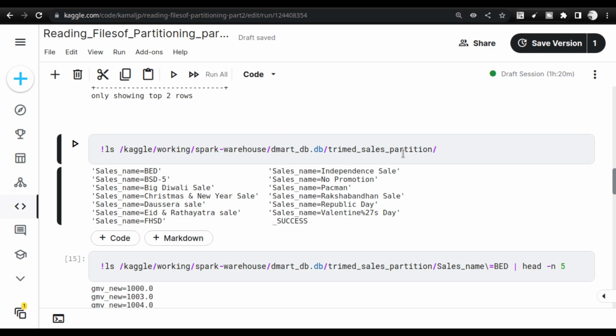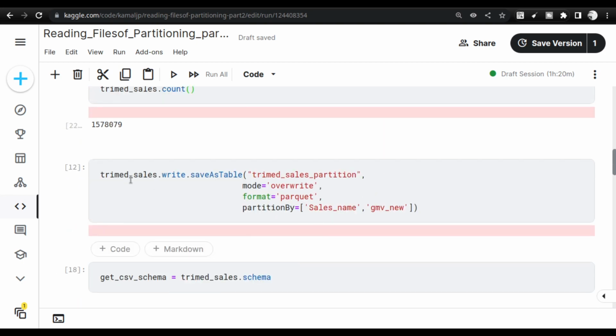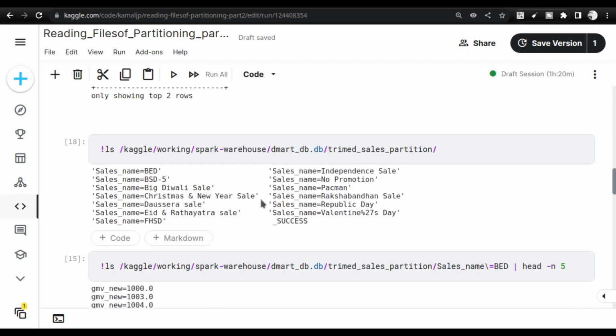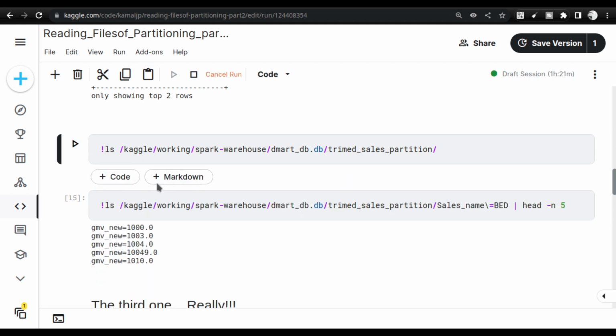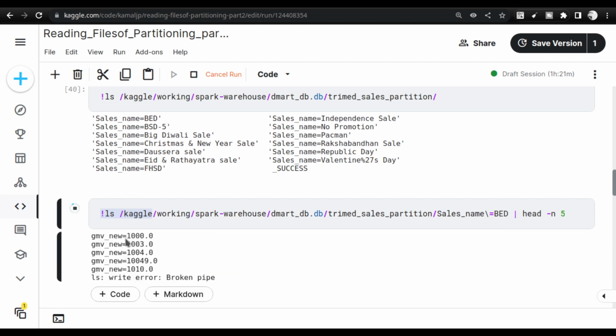And this is another table that I created, trimmed sales partition, with two partition columns, sales name and GMV new. So this will first create the sales underscore name folders, and inside each of these sales underscore name folders, you will have GMV new. That is called multiple partitioning. It will create recursive partitioning inside each other. That is what I'm showing here. Just take a look at it, you will understand what is going on.